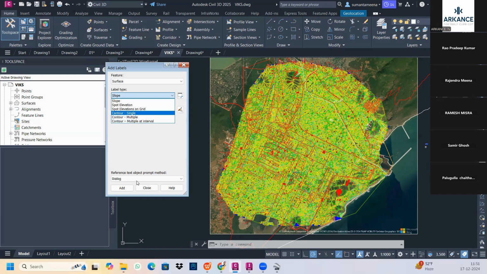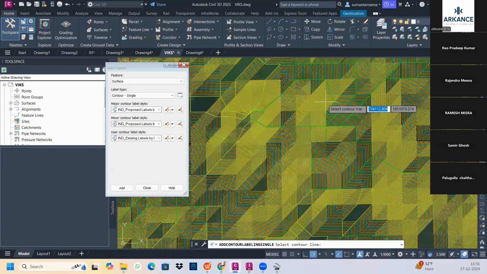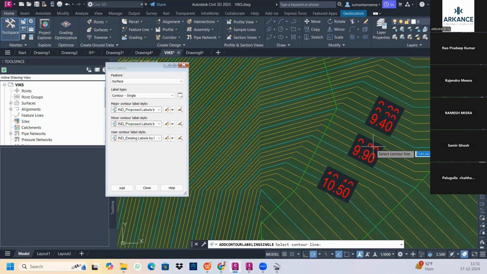What is the meaning of single? Single means if I select any one contour, it will represent that elevation. Okay, 9.9 is the elevation of this one. This is 10.5. This is 9.4. This is 8.9. Okay.